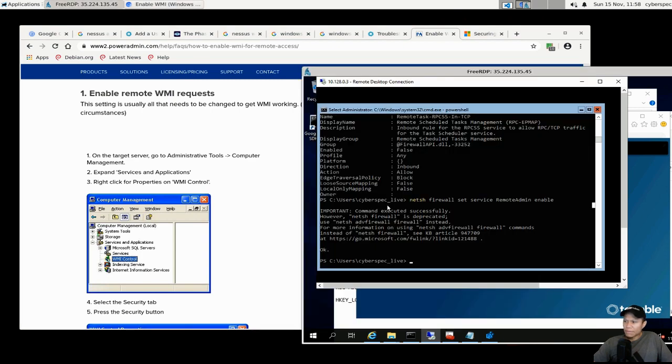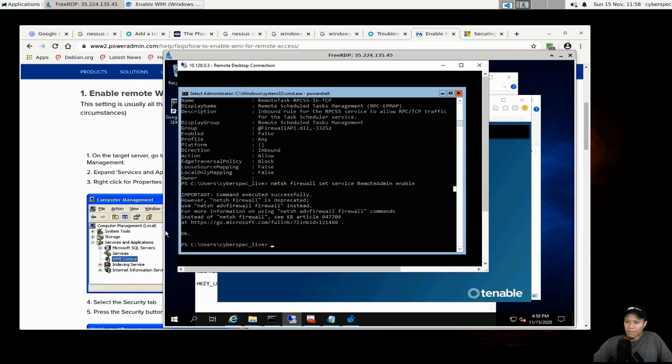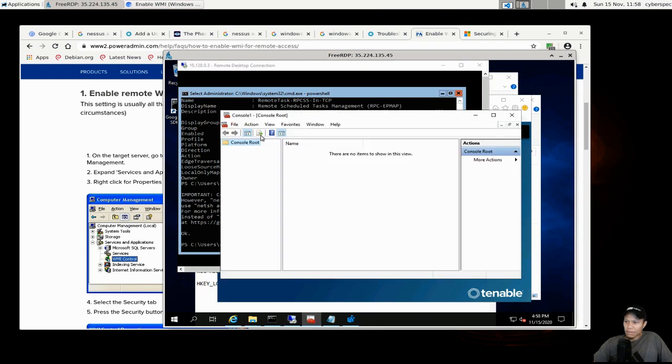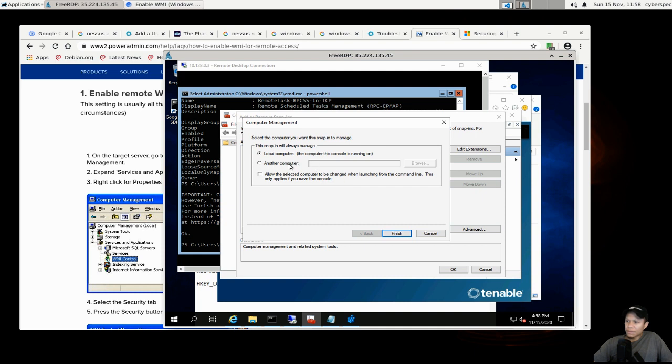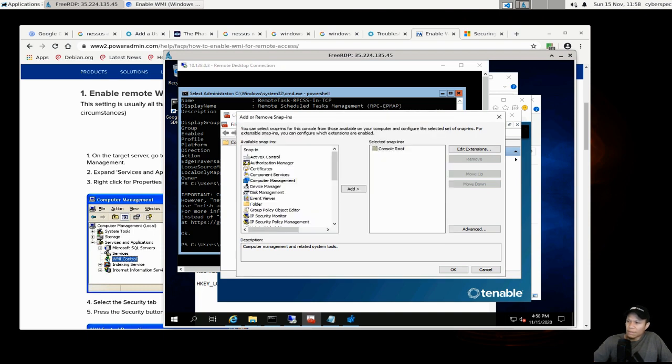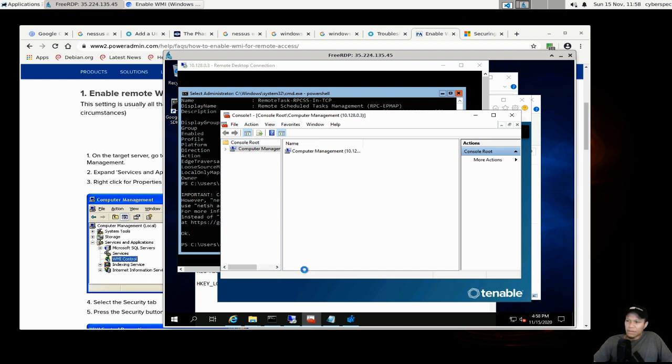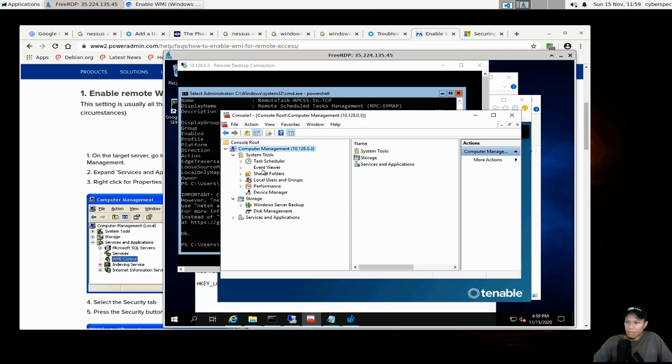All right. Let's see if I can maybe, let's do this. Let's see, add computer management. Let's see if it lets me do this. 128.0.3. Let's see what happens. Let's see if it's gonna be access denied. Okay. Let me do something here, right? Why is it not showing anything?